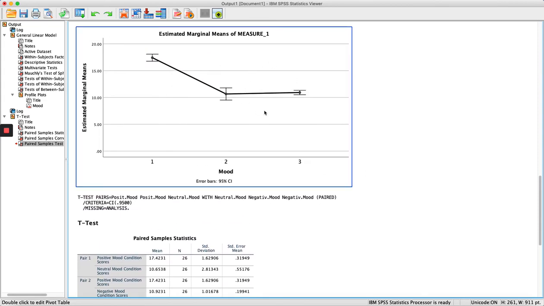And you can see that right here in terms of a significant difference to here, a significant difference from here to here, but no difference between this point and this point.